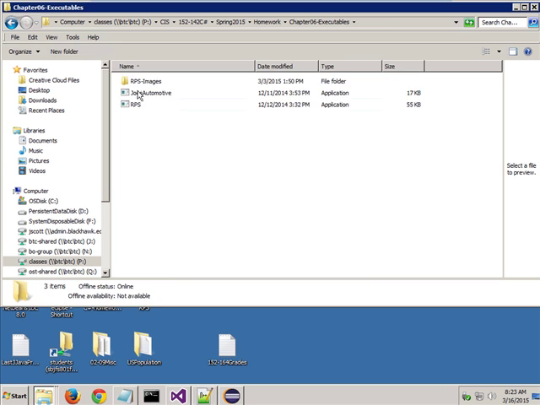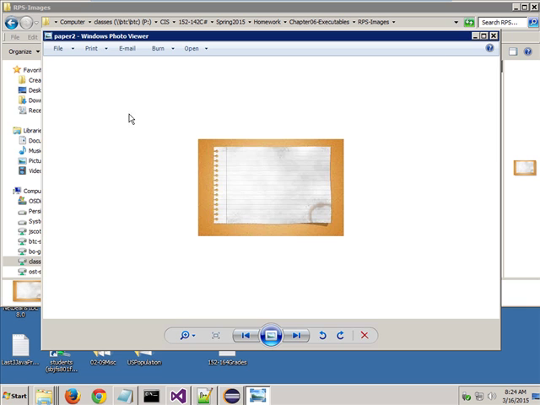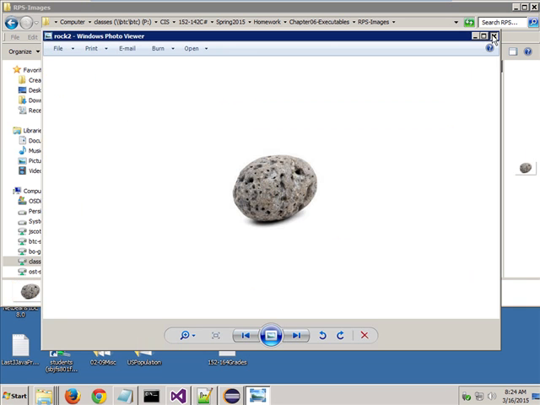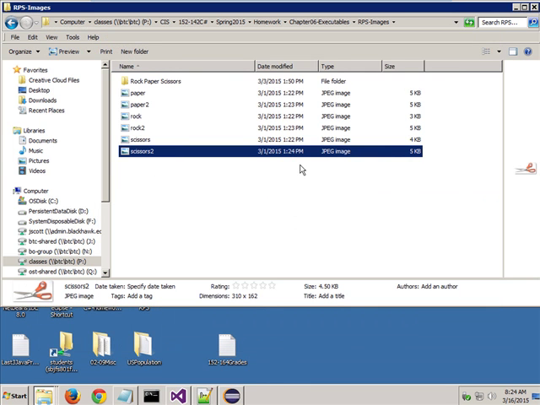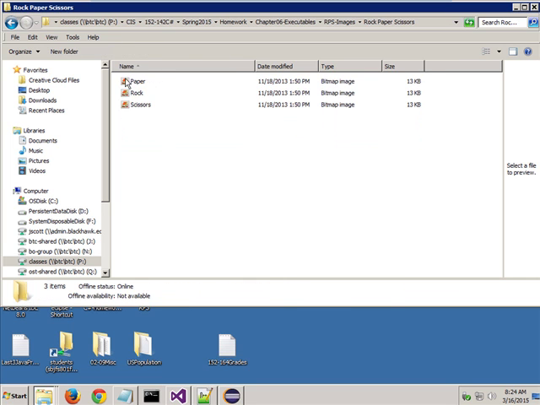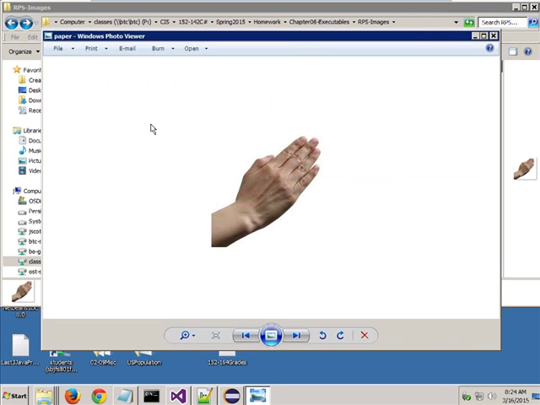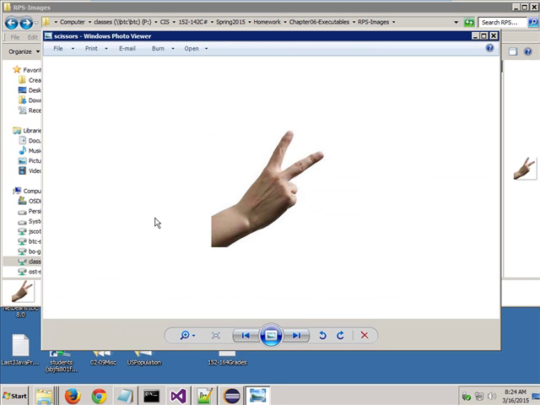Now, what I did was I put those images there, and I put a couple other ones. There's paper. There's rock. There's scissors. There's a whole bunch of them out there. You can use literally just about anything you want. Those are the ones that the book had. So I also have, there's paper. You want to use fingers. There's rock. And there's scissors. You can use any ones you want or create your own.